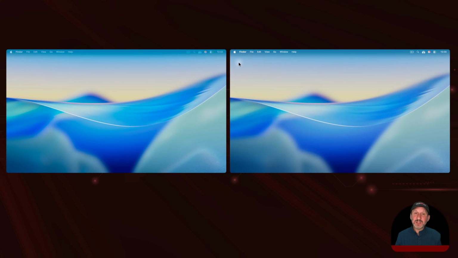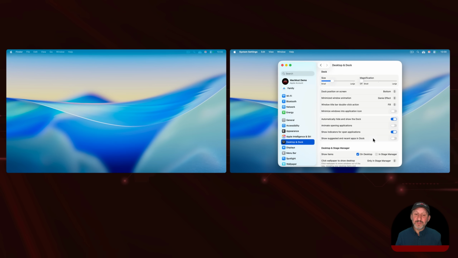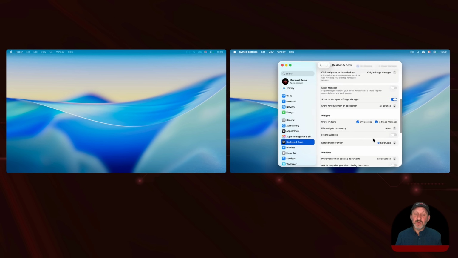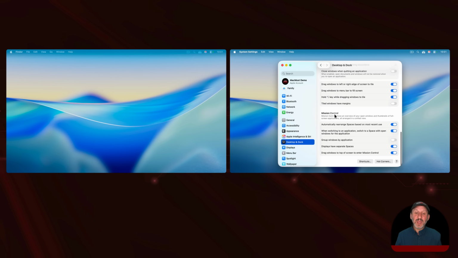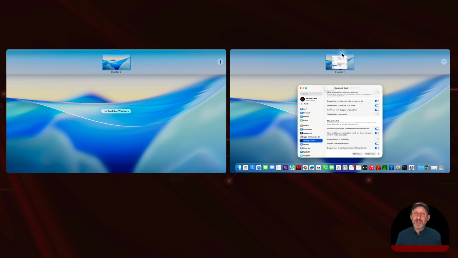If you go into System Settings and then you go to Desktop and Dock, then go down to Mission Control. And here you've got displays have separate spaces. The default is to have it on. And then when you go into Mission Control, I'll use Control Up Arrow to do that, you could see I've got desktop 1 here on the right screen and desktop 2 on the left screen.